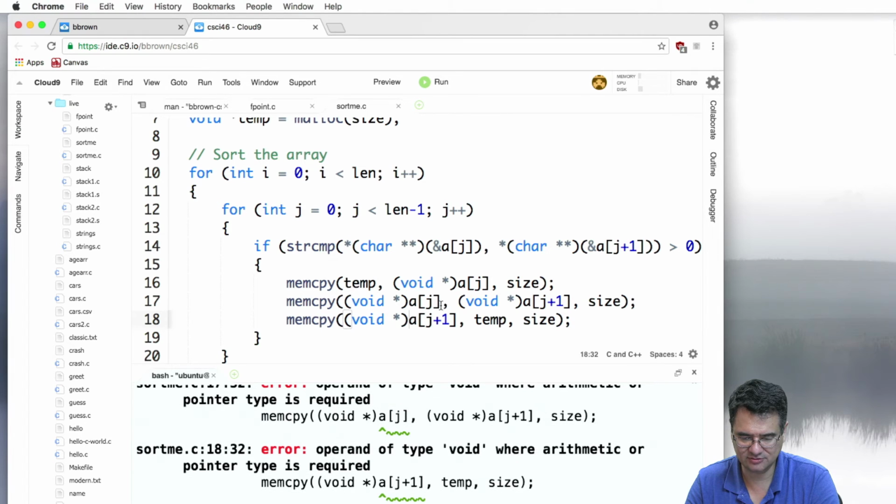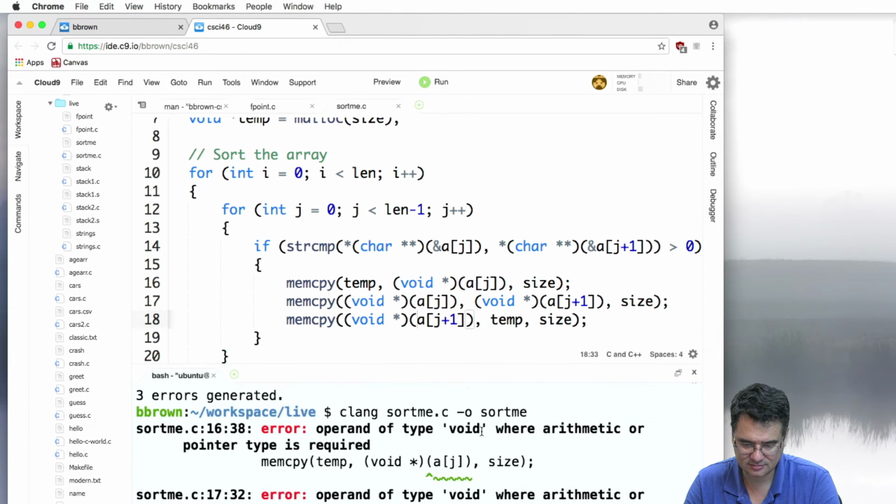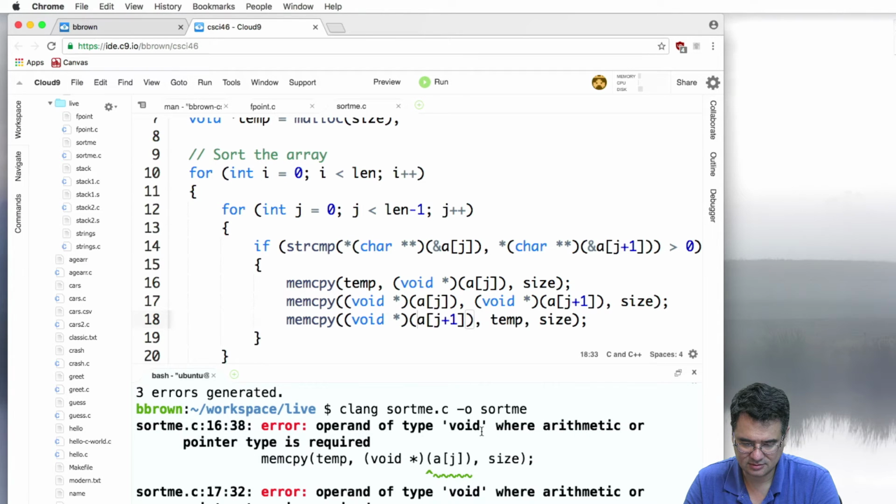Oh, let's see. Now we've got to throw in a whole bunch of parentheses. So I'm getting the value out of there. Oh, I wonder if I have to pull the same trick that I did with the other one, which was get the address of it, cast it as a void pointer, and dereference it.